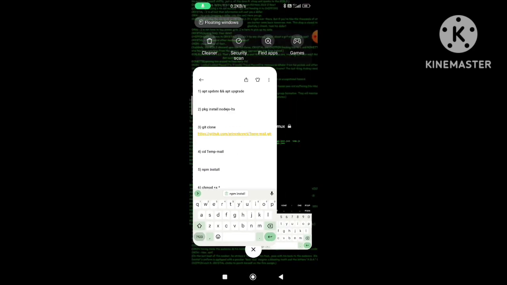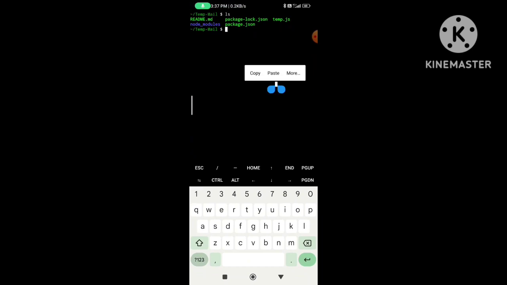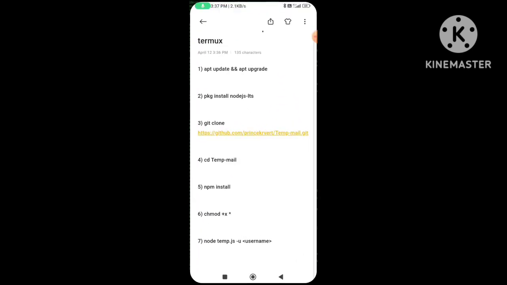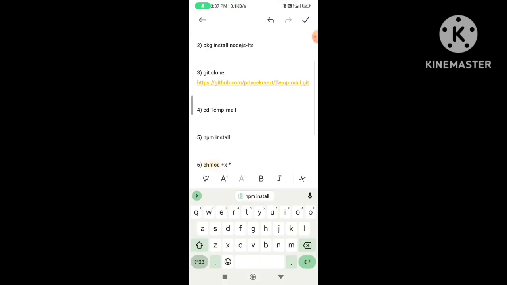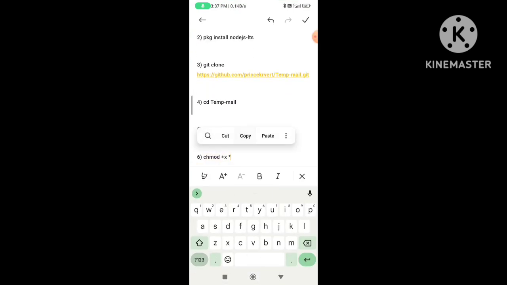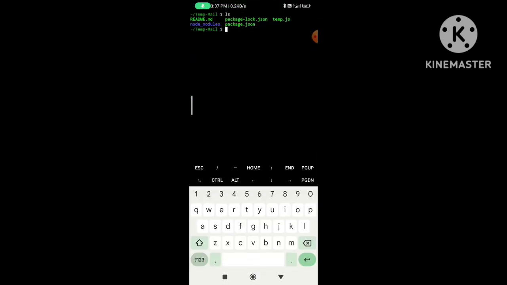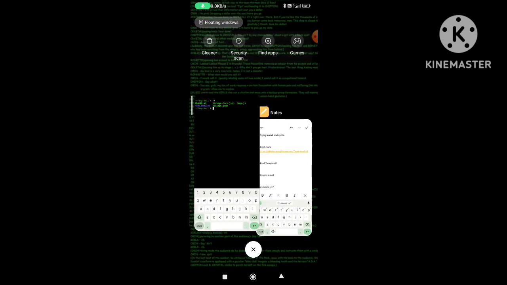After that, copy the fifth command, copy it and paste it. Okay, press enter. After that, copy the sixth command, chmod. Okay, copy it. After that, press enter. Afterwards, everything will become green color.